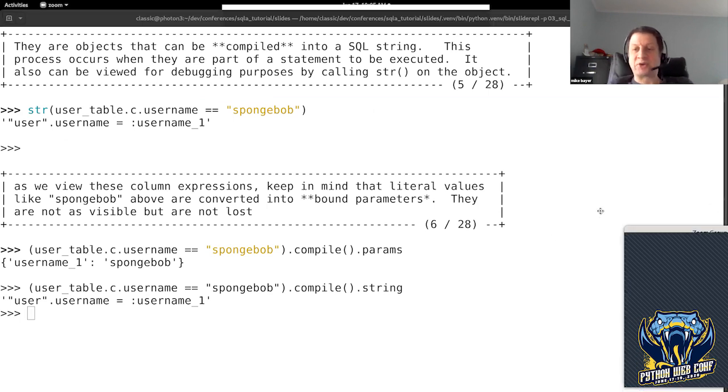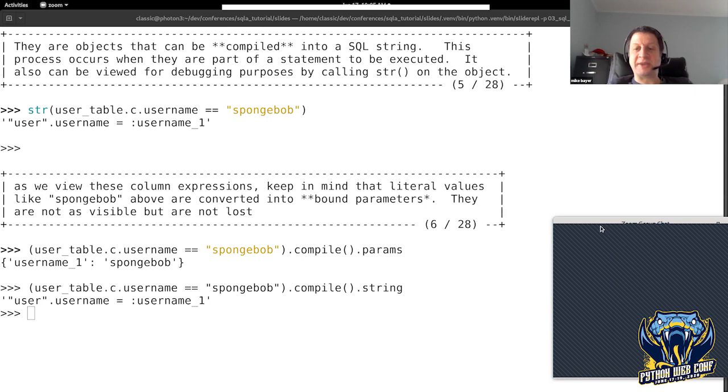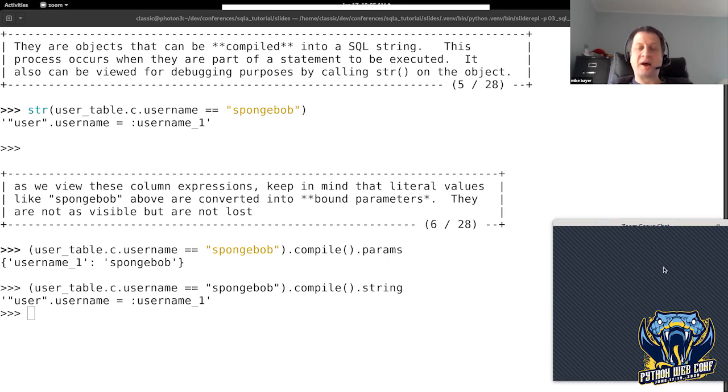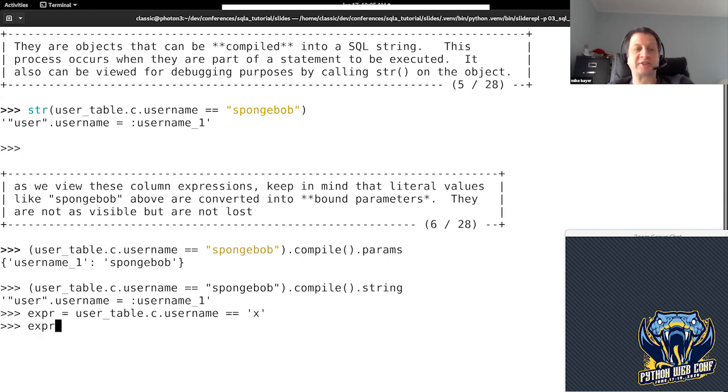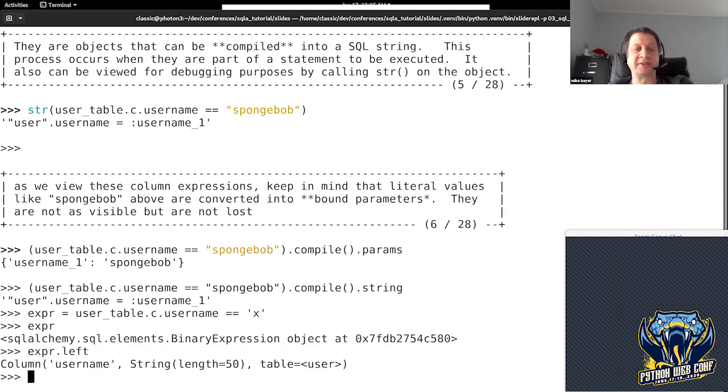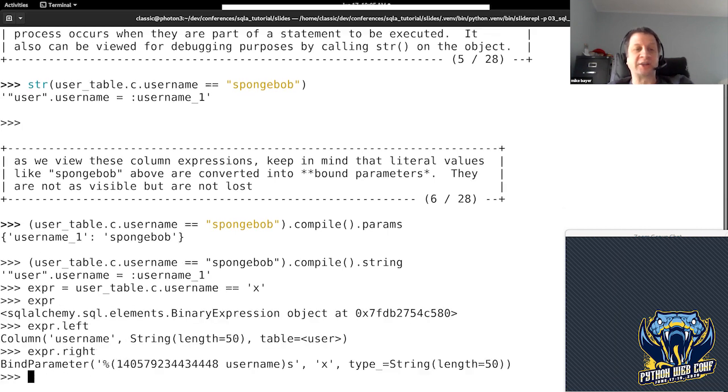So we have a question, and it says the DB is doing the expression, not Python. We haven't done anything with the DB yet. This is all happening in SQLAlchemy. So you basically have this expression object. Let's say expr equals user table c username equals x. Expr is the binary. Expr has a left element. It has a right element.